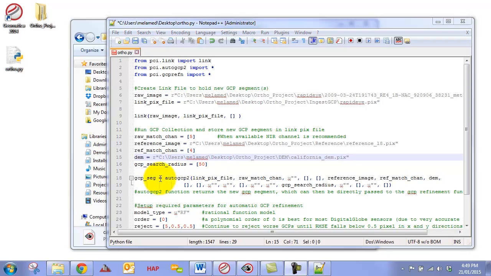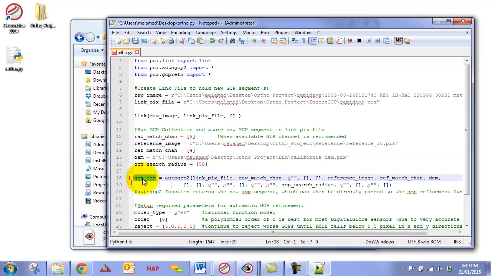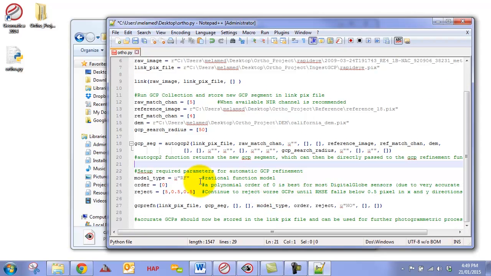Another important thing to note is that when we call the function, we're making it equal to a particular variable. So we're calling it GCP seg. This is because the AutoGCP2 function returns the output GCP segment in the PIX file where the GCP information is stored. So this is going to help us later on in our script when we want to identify which segment or where that GCP information is stored. So we can now go down to the next function, and we're going to set this one up.